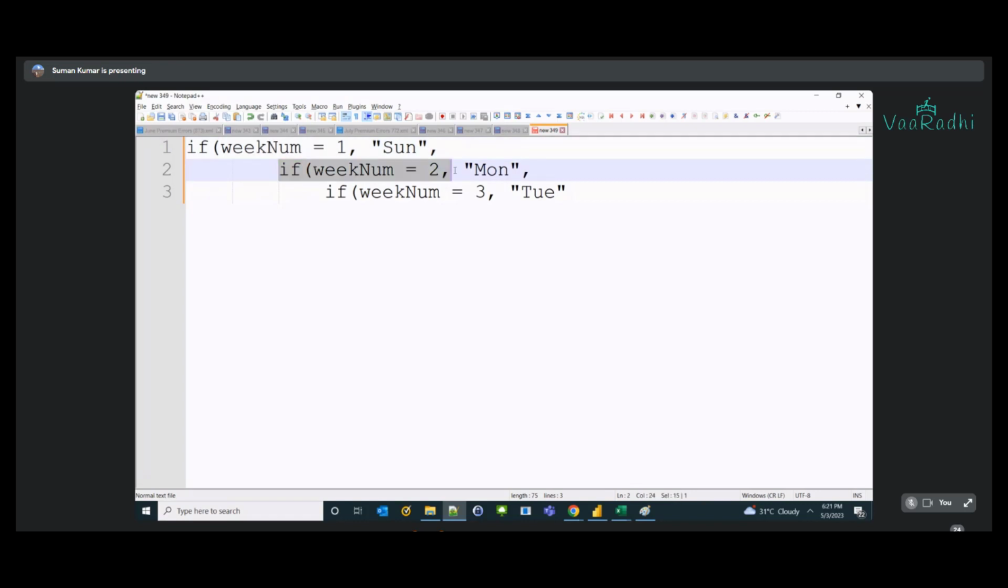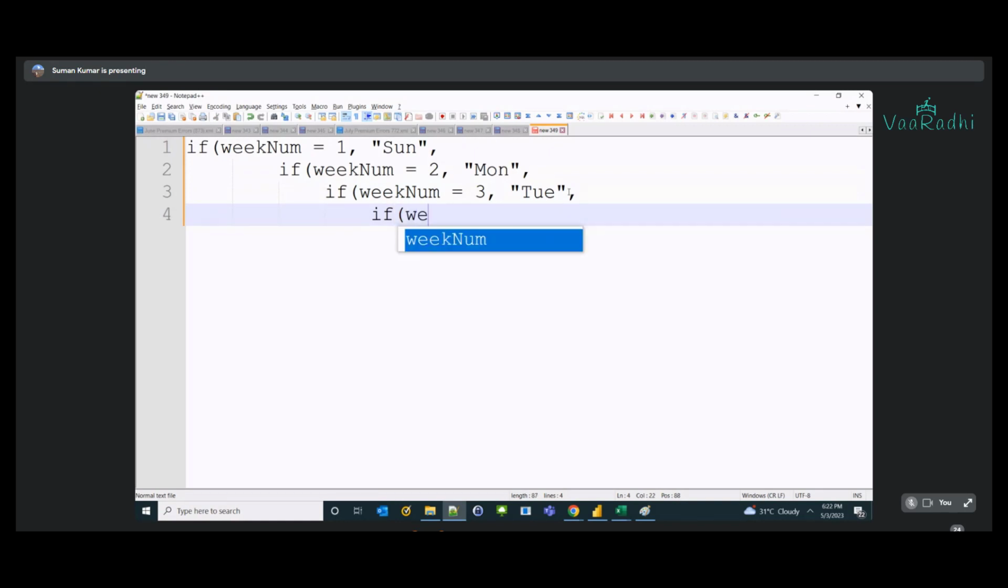And this is considered as the false block because the expression is written here, after that the true block is this one, and inside the false block you're checking, if it is not 1, let me check if it is 2. If it is 2, then in the nested if it can be Monday. And again, if week number is not equal to 2, then again in the false block write one more nested if saying if week number is 3. Guys following me? If it is true, then it will be evaluated to Tuesday, or if it is false, then it will go to one more nested if.